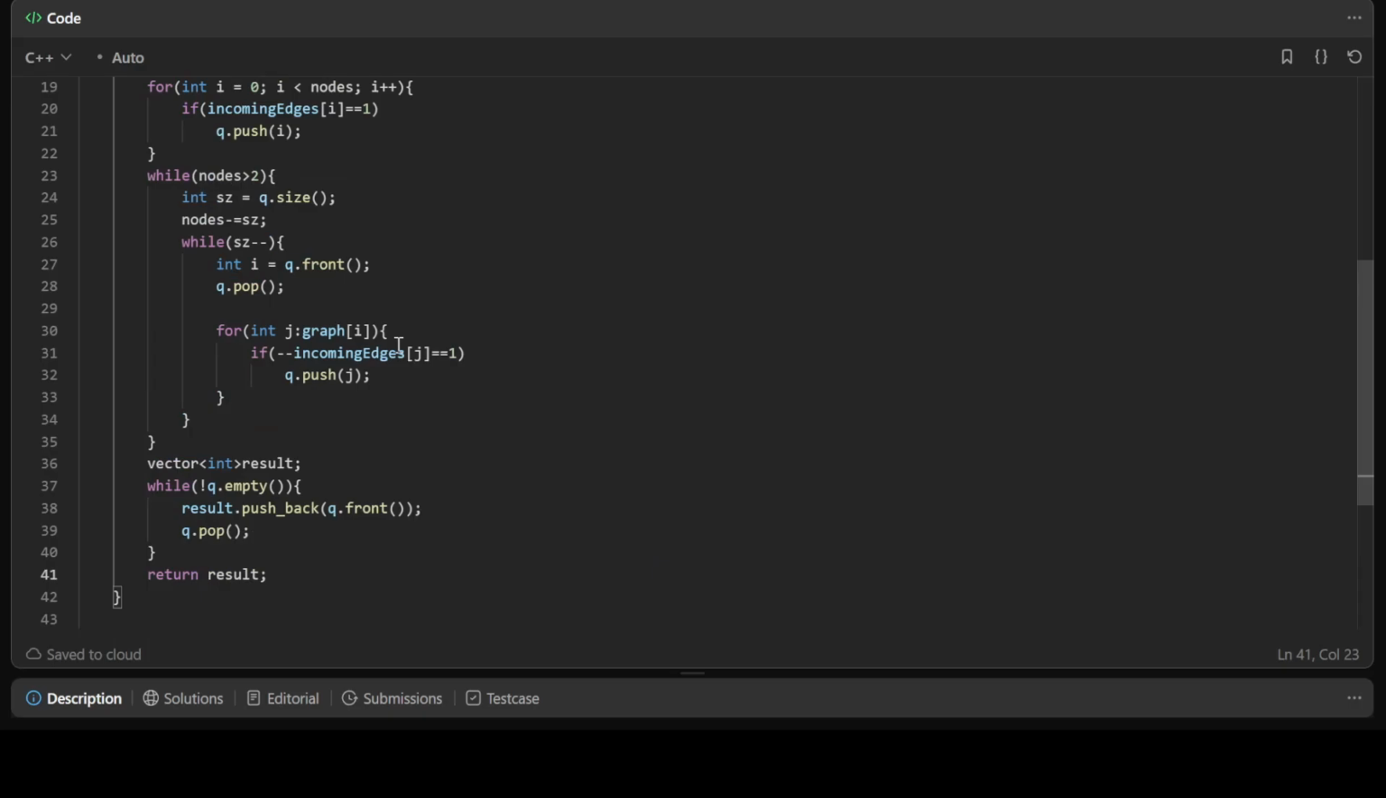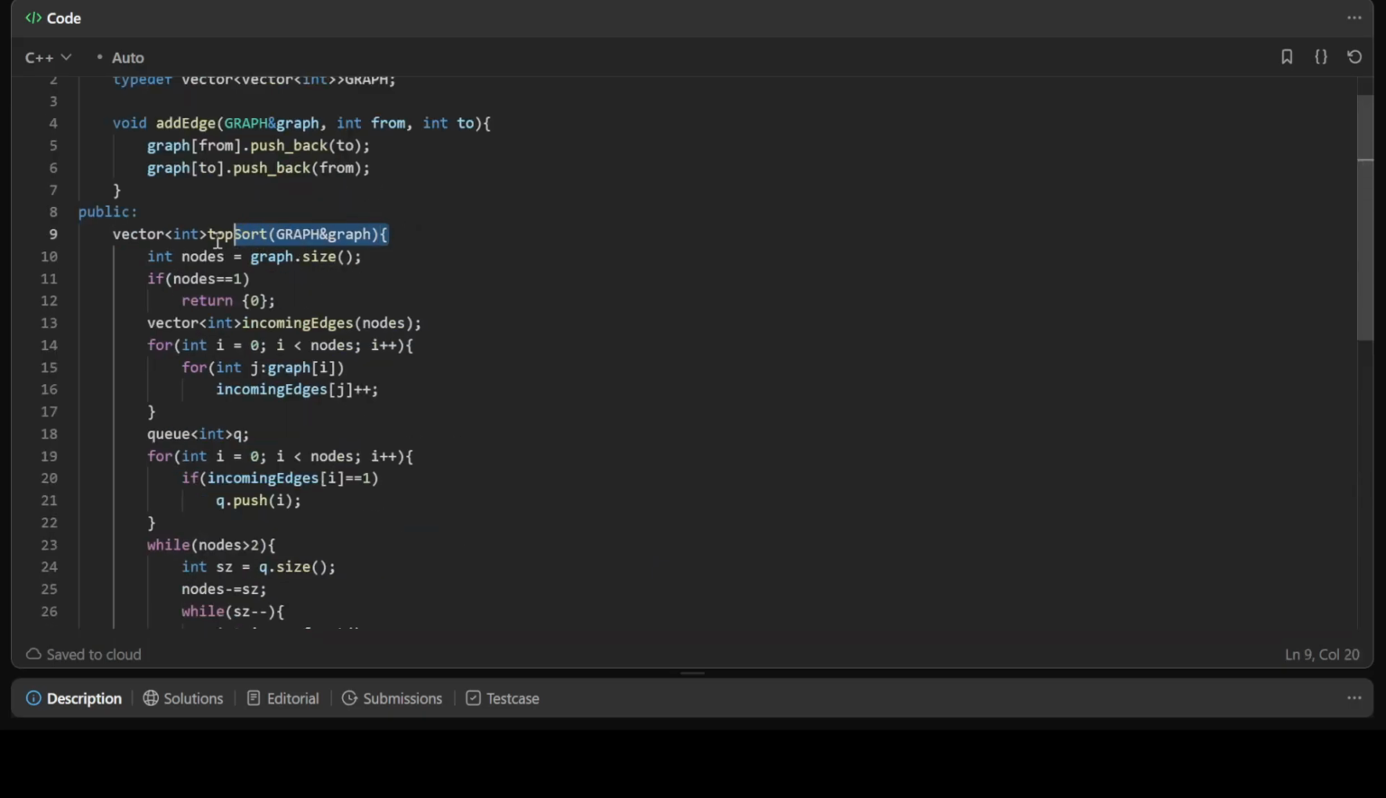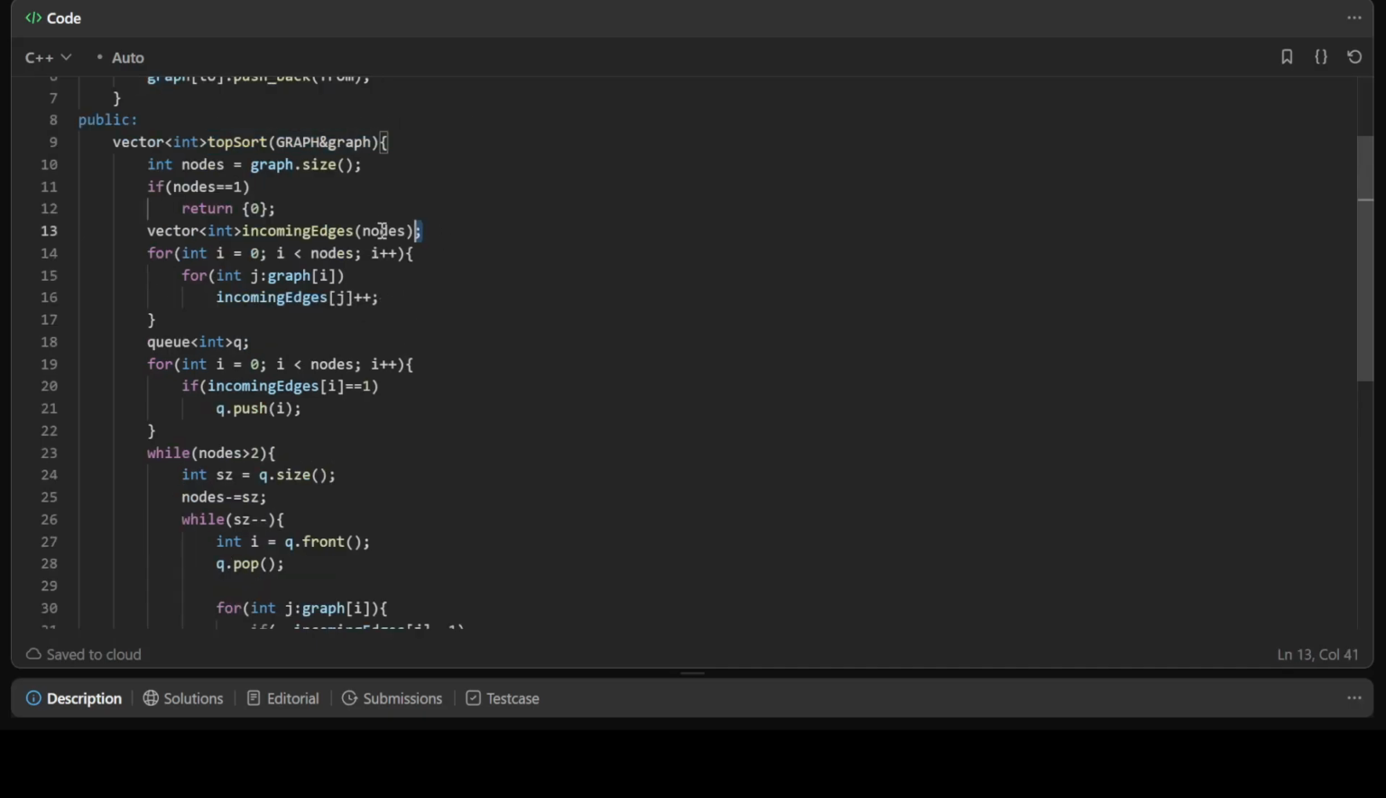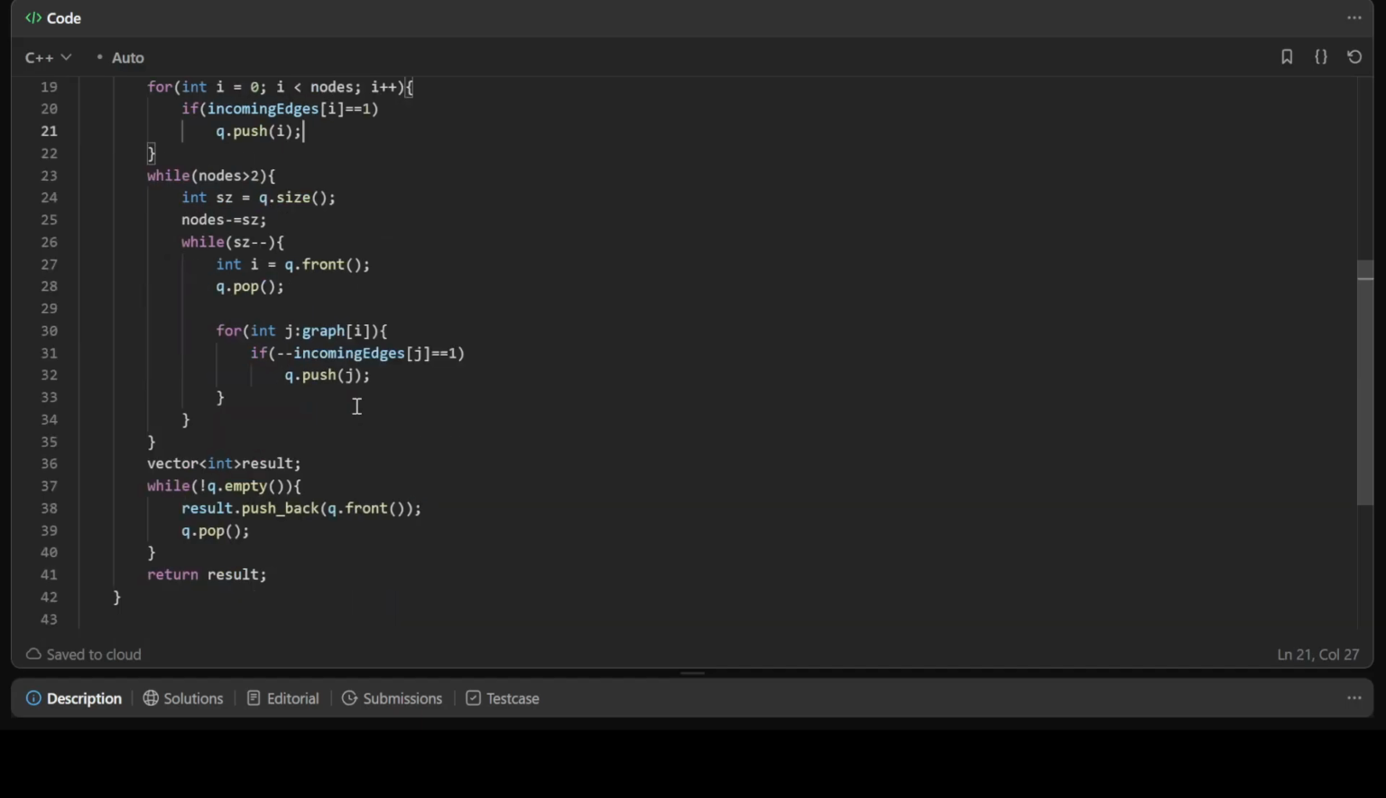Well, we take in the graph as input into our top sort function, and then we do the sort. We use the array incoming edges, or in degrees, to keep track of the number of incoming edges for each node. We start by adding nodes with only one incoming edge into a queue here. Our algorithm then iteratively removes nodes from the queue, decrementing the incoming edge of the neighbors, and adds neighbors with only one incoming edge to our queue, once again.